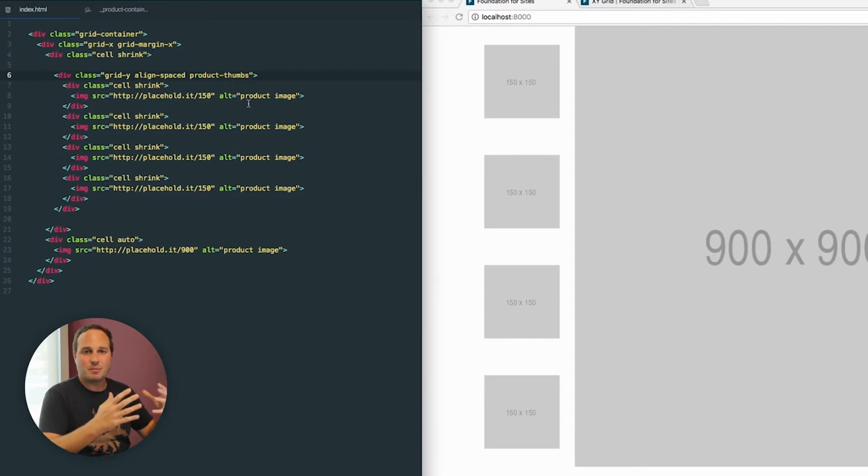On different breakpoints, we're going to need to move this left side section down underneath. These two cells that are now side by side need to stack on a medium screen because we're going to run out of space. So let's make that happen. We have our grid X and our grid margin X. There's not much I need to do there, but on the cells themselves we can create some sizing classes.